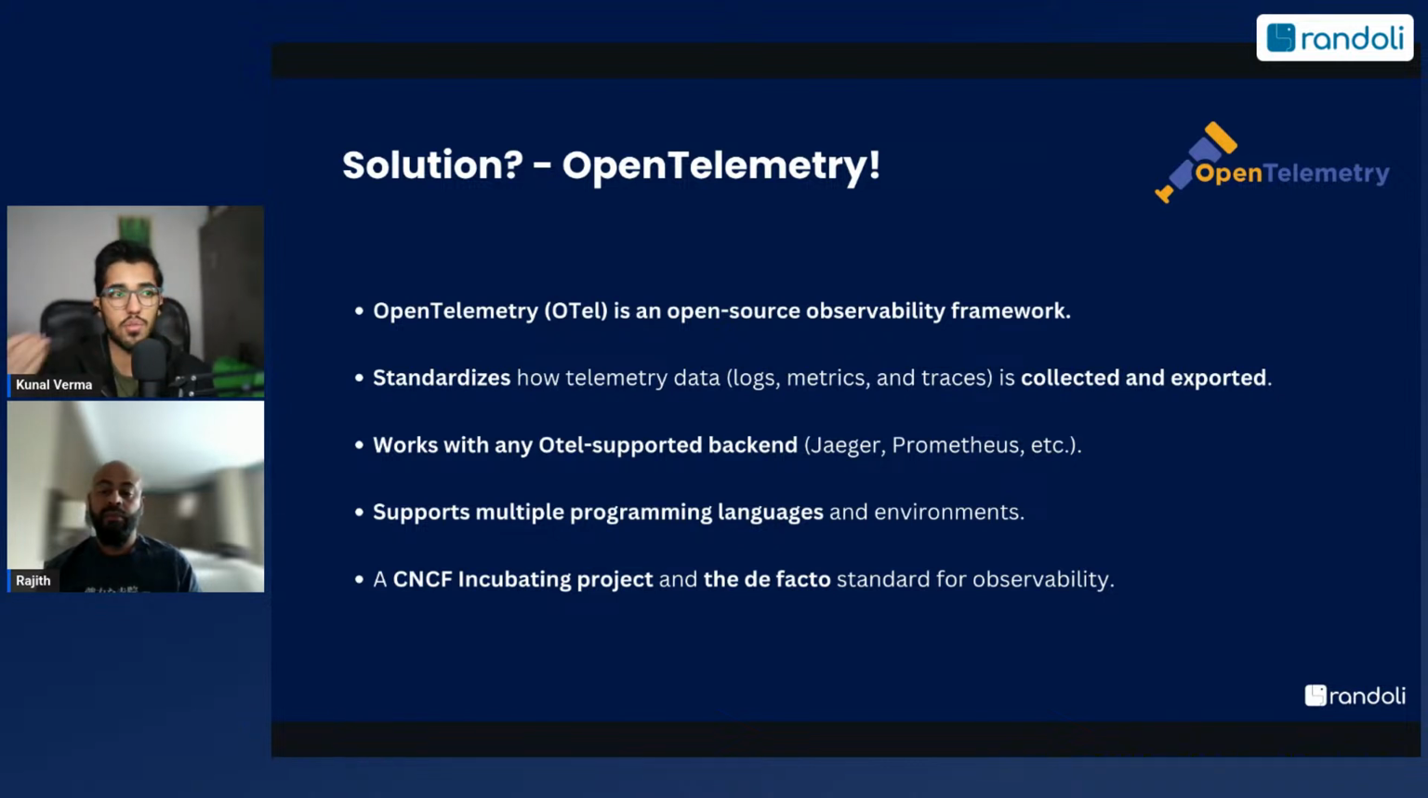OpenTelemetry, the framework, works with any backend which supports OpenTelemetry, right? Any OTel supported backend, for example, Jaeger, Prometheus, or if you are using, let's say, a custom solution, for example, Randoli or any other solution out there, if it is OpenTelemetry native, you'll be able to view all of your telemetry data in that particular solution, right?